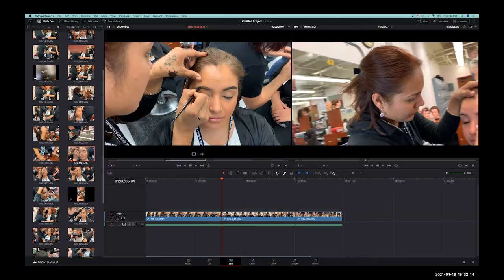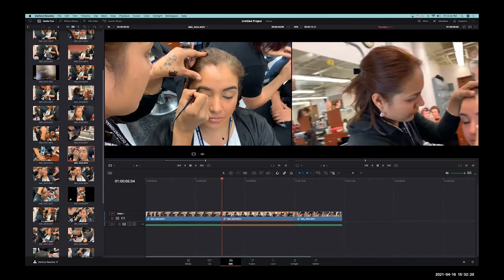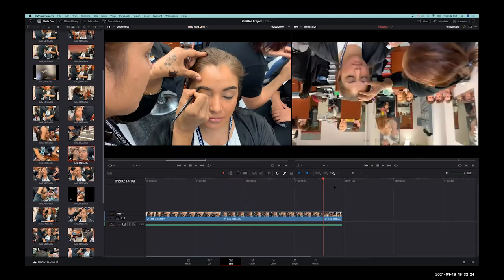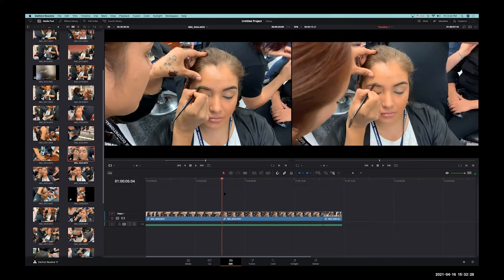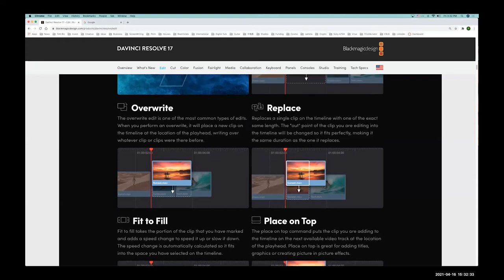I'm going to demonstrate here. You can see that the playhead is here. It's covering this shot, right? So overwrite is going to erase part of that clip. Okay? So it erased everything that was here before. Okay? I'm going to undo that.